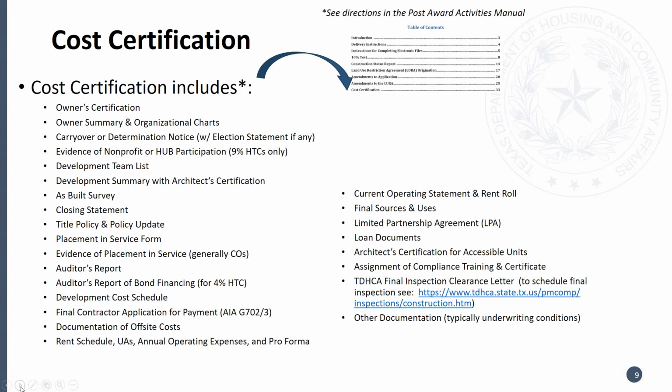And the next question says, why are the development summary with architect's certification to include the accessibility requirements necessary? These are asked at final construction, which is done pre-cost certification. So Patricia, you might add to that one, but first of all, for the final inspection, I don't think, and correct me if I'm wrong, Patricia, that the architect is signing off on the accessible units. I understand that the owner submits a final inspection request that identifies a list of accessible units, but they're not certified by an architect, or at least that's what I understood.